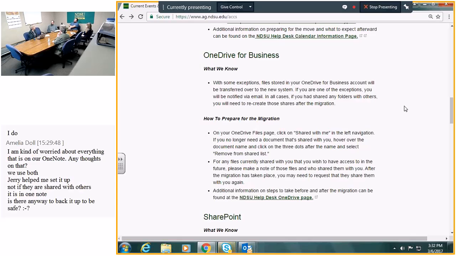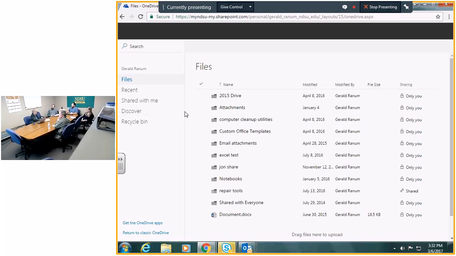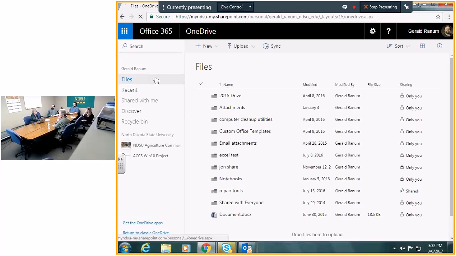But the person they've been shared with, though, can look in OneDrive, and there's in the left navigation "Shared with me." So I would recommend you print out or screen capture or something that page. So down the road, I can say, hey, Elizabeth, I need that file again, or hey, Jerry, would you share that with me again?